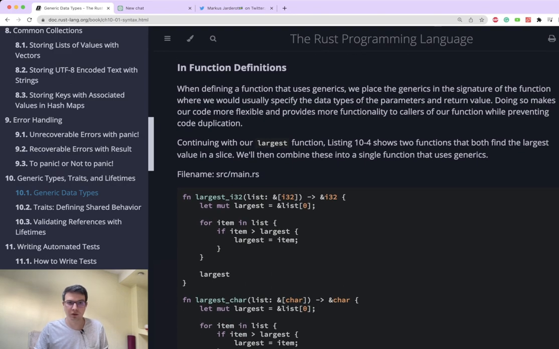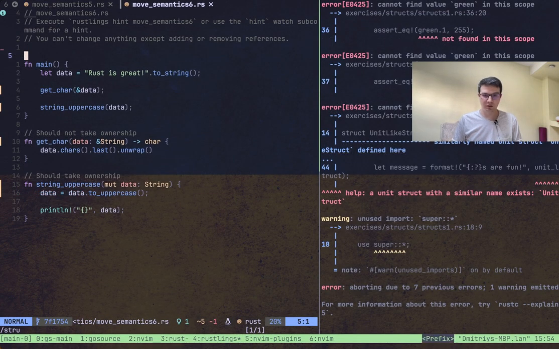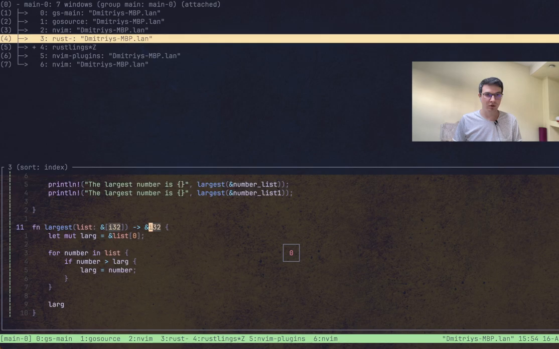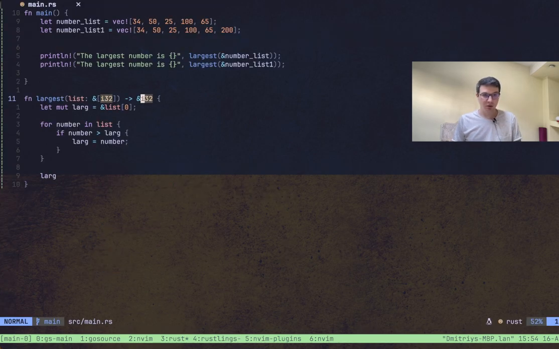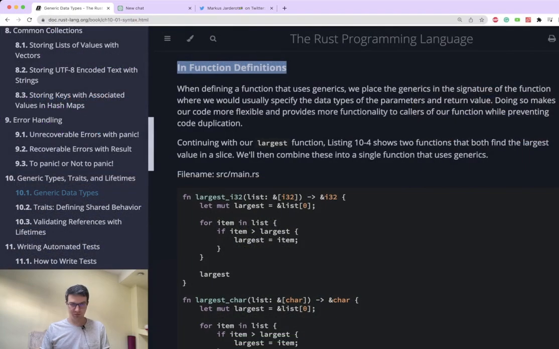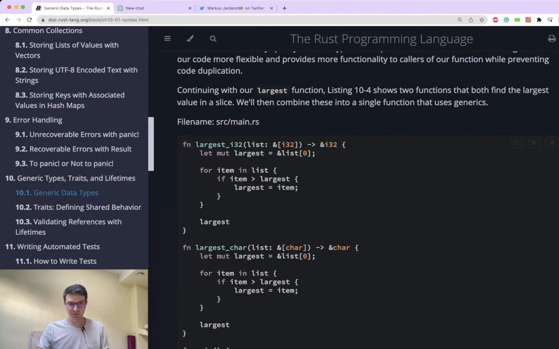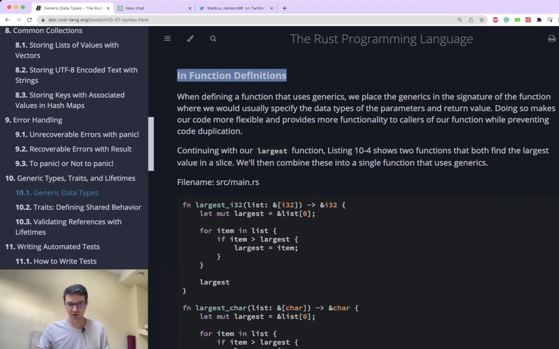Okay. So in function definition, yeah, basically yesterday in the intro, let me switch here. We use this code snippet where we reuse code with the function, and the next step supposed to be to use generics to apply this logic for different data types. So I guess it's what will be discussed here now.